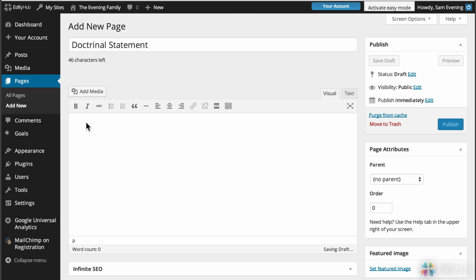And then, in this section, if you already have a doctrinal statement typed up in a document somewhere, you can often copy and paste it in here. If not, let's go ahead and type something. When you're done providing the content for the page, actually don't click Publish yet.